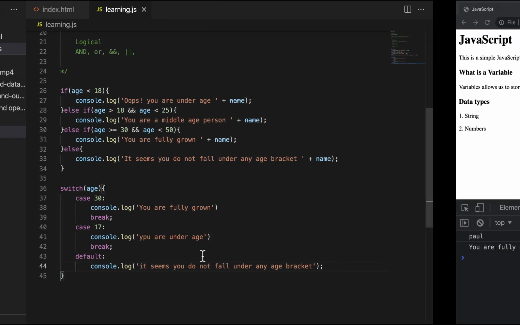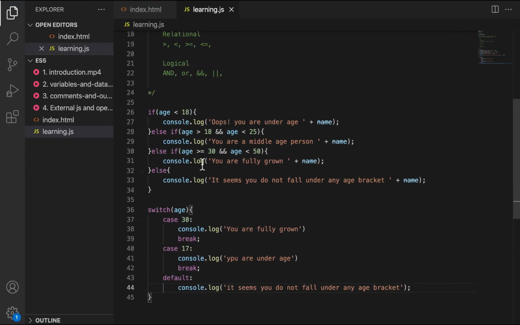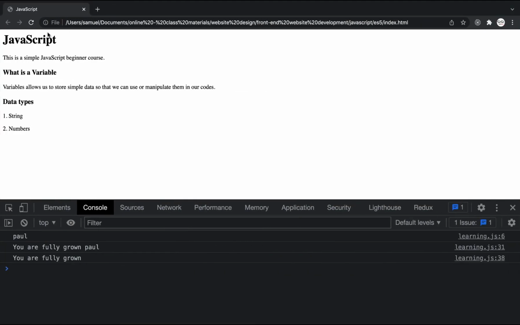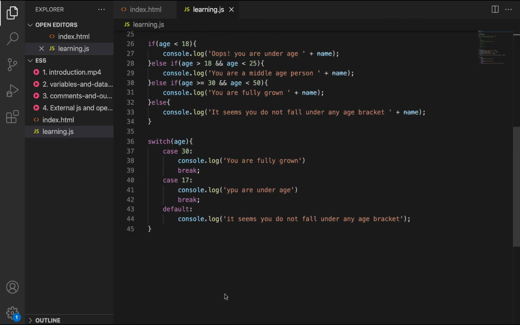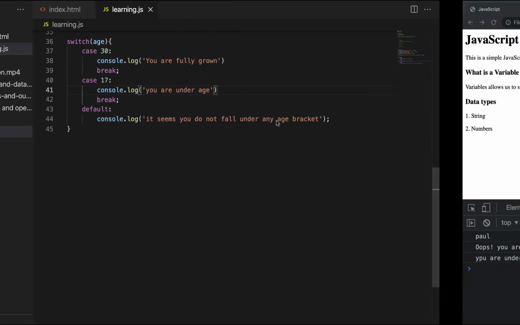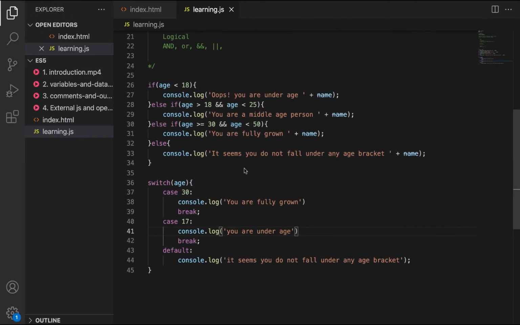Then if we save this down, go back to our browser and refresh, it says you are fully grown, because of course this age is 30. So if we change it to 17, and go back and refresh, we see the second one, you are underage. See, that's because there's a little error here. Instead of 0, I used a typo. So you are underage. So this one is the first if else statement that I showed you. This one is for the switch statement. So this is conditional statement for us. So you can either use a bunch of else if, or you can use switch statement as well to do a bunch of else if statement as well.